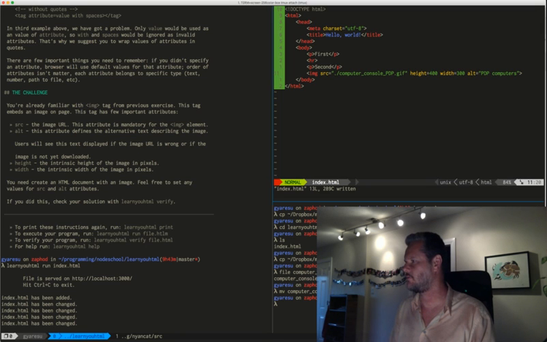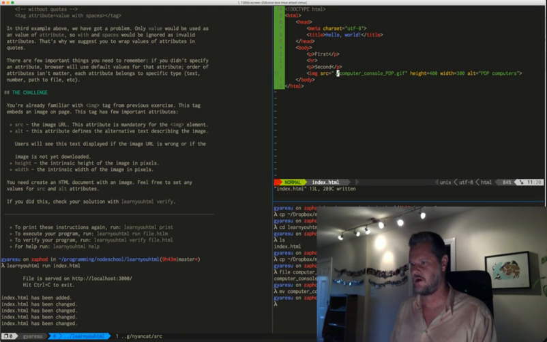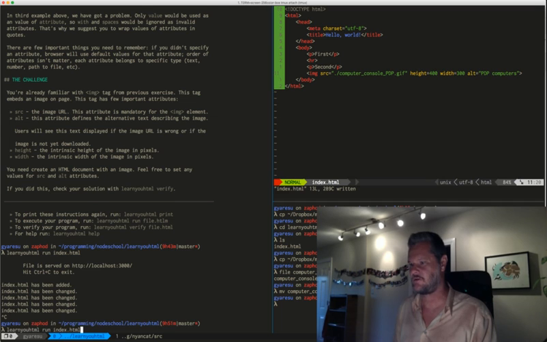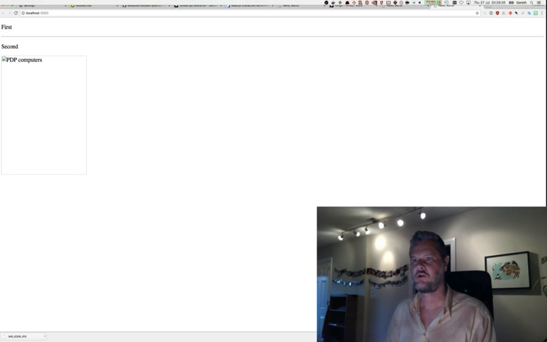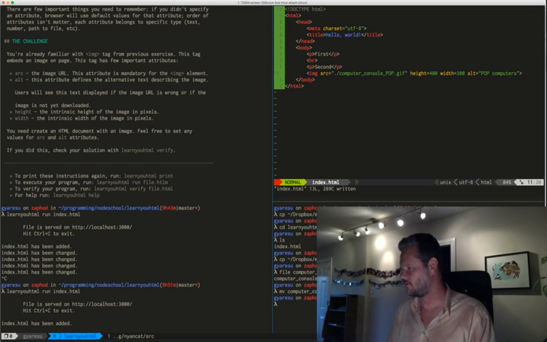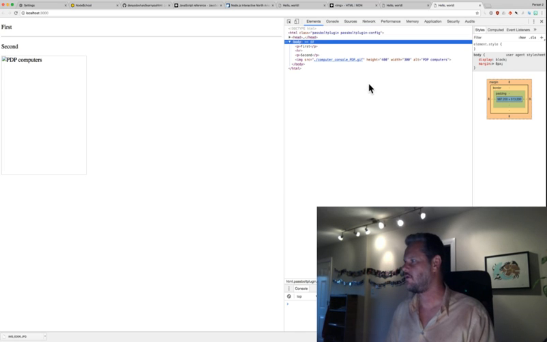Oh, that's not reloading. Why is that not reloading? Index.html has changed. I thought this would be hot loading or whatever the cool kids call it these days. Okay, so let's stop it and run it again. But that seems weird because it said I've changed. I'm like, I know you have. So why don't you show me the one with console_pdp.gif. So it's there now.